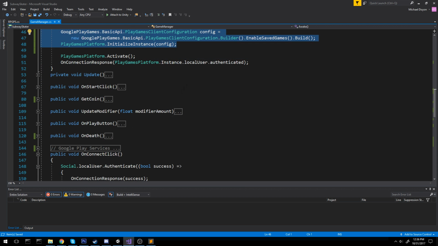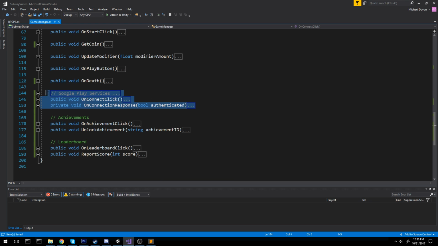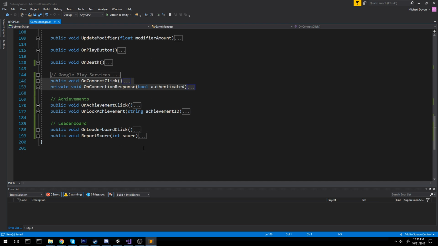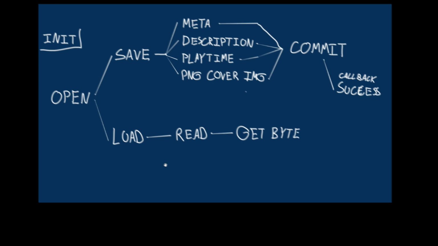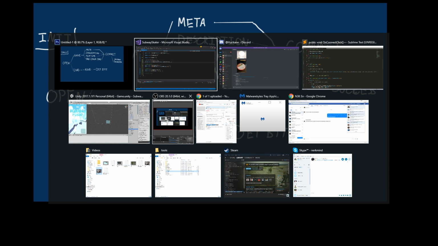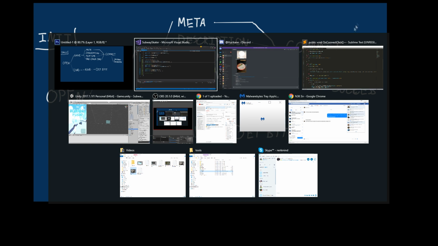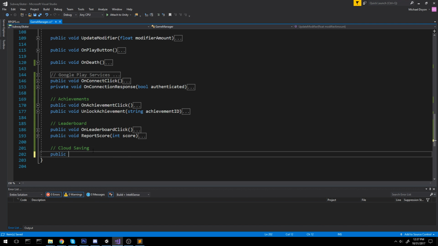Now let's head down to the Google Play Services section. Those are the connection. We've done that in the past. We are going to go down here and start writing for the saving. So cloud saving. Just like mentioned over here, we're going to start with a single function called open, and then we'll move on to save or load. That function is going to choose whether we're going to save or load. So let's head into Visual Studio and create that function.